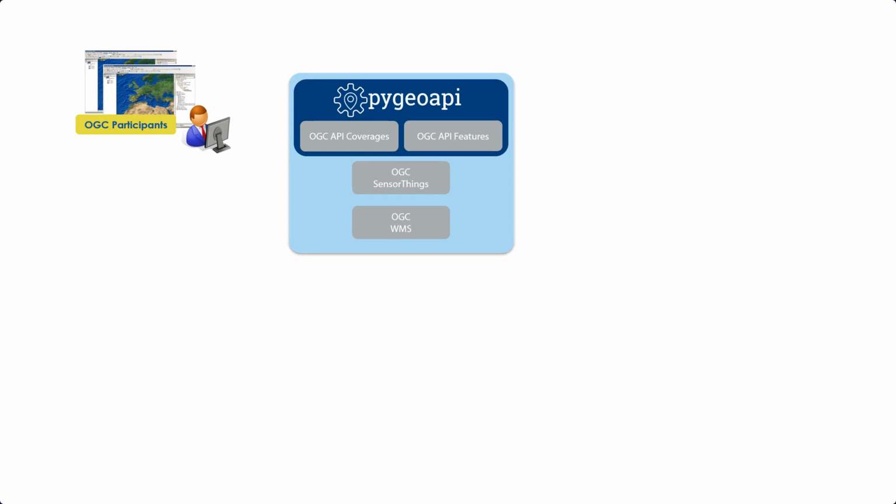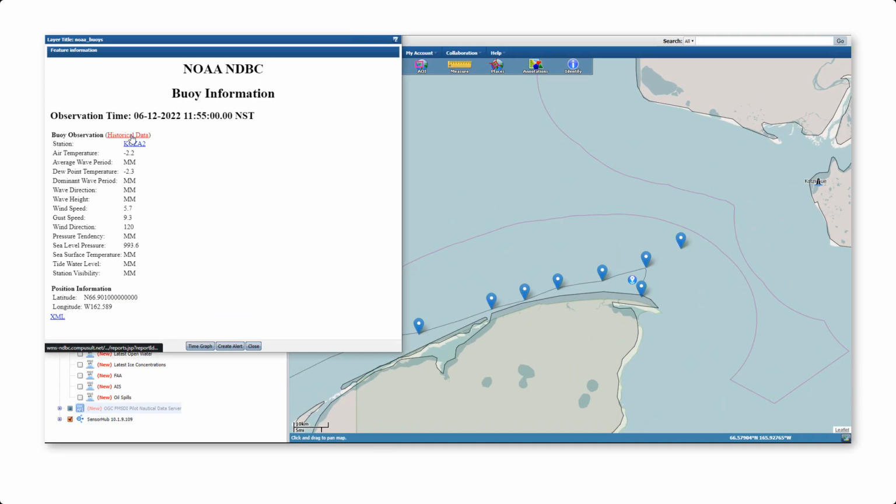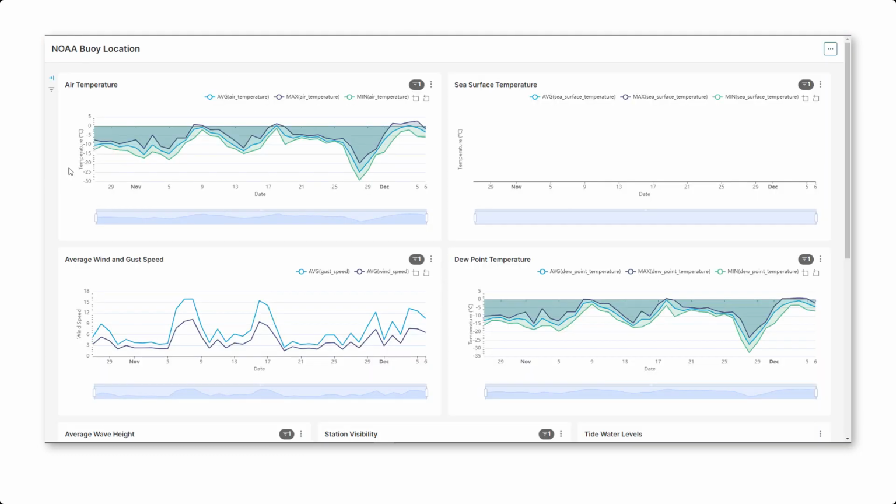The following sources will be made available to all participants as OGC APIs, features and coverages, and where applicable OGC WMS services and OGC SensorThings. Historic data from these sources can be analyzed through dashboards to find trends and patterns.